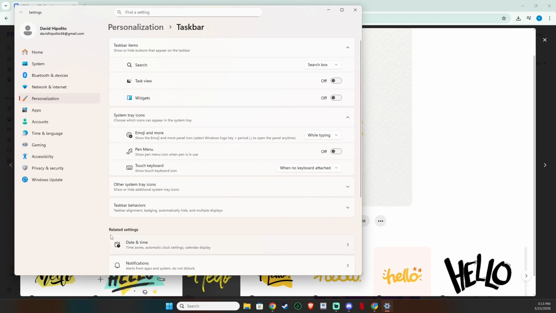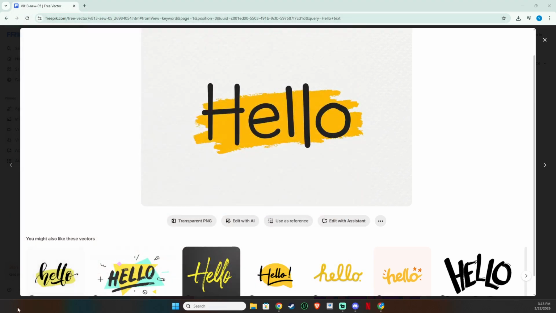Now close the settings window and take a quick look at your taskbar to confirm the change. The widgets icon, often a weather indicator on the far left, should be gone. If you had the widget board open before, just close it and you'll see it won't reopen from the taskbar anymore. That's all it takes.